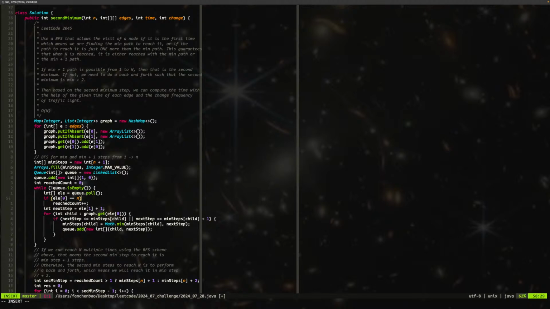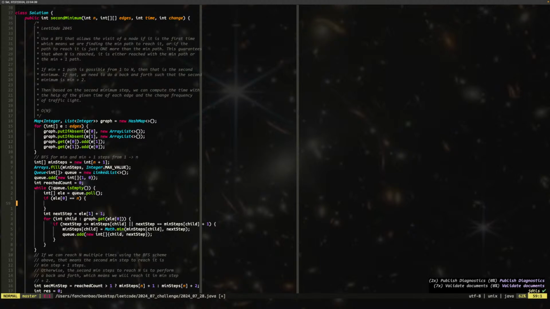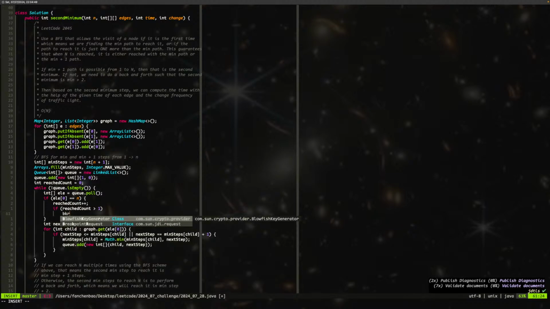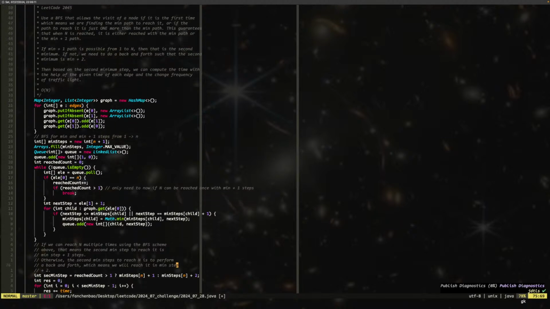Yeah, here is actually, we can do this, right? We can say if reached count is larger than 0, no, it's larger than 1, then we just break, right? We only need to know if n can be reached once with min plus 1 step. So we can save some time here. The first time, then the second time, yeah.